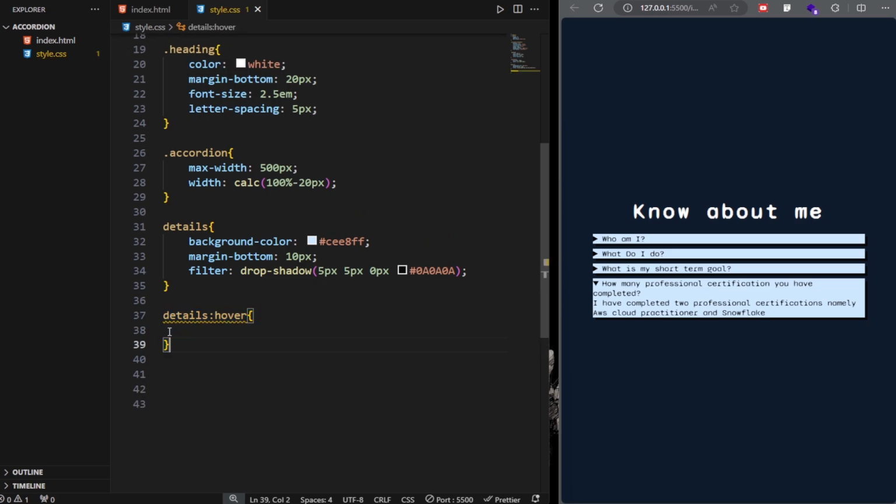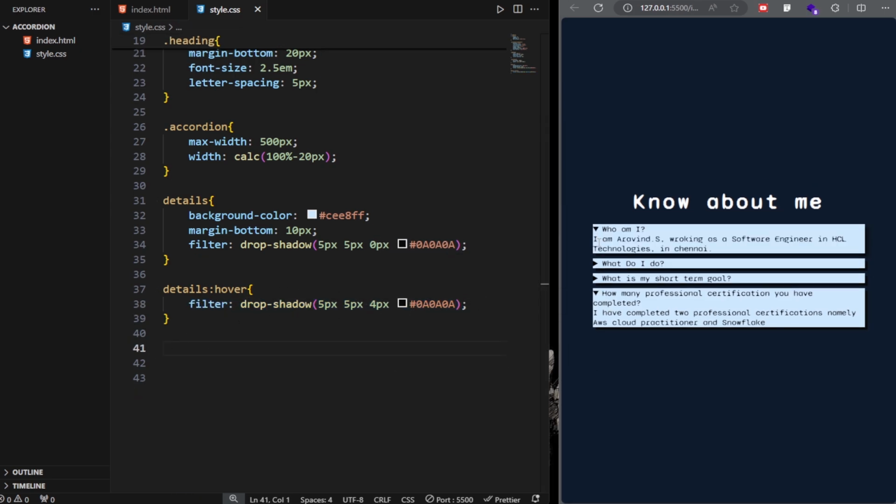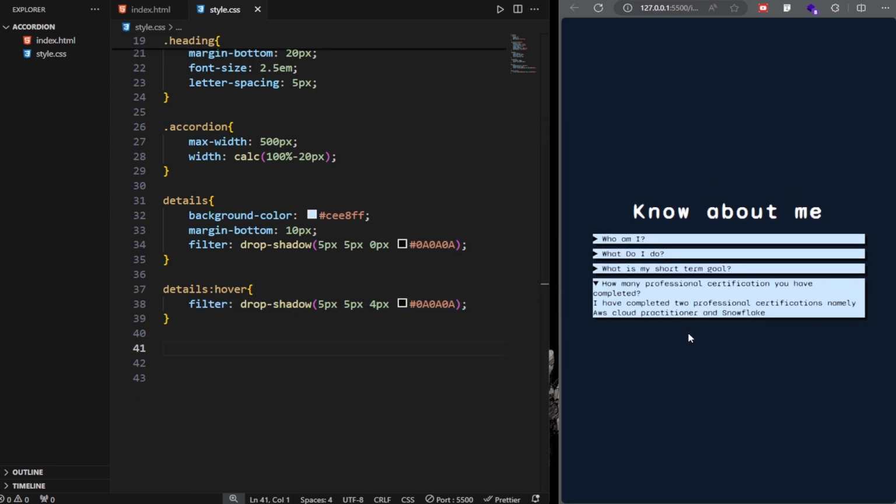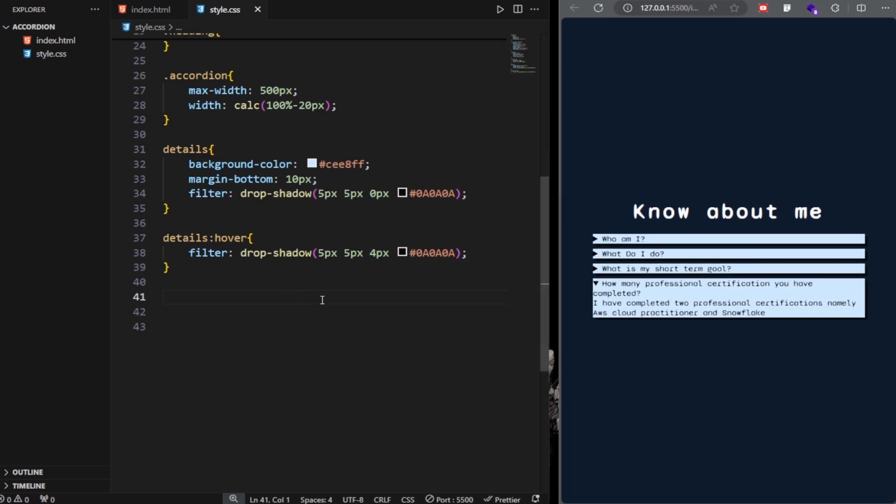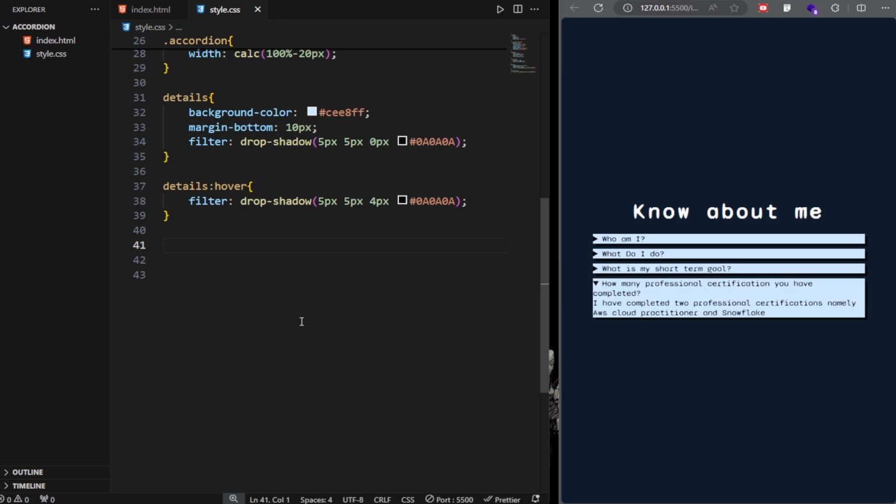When we hover this details, now we add some drop shadow. Here we had blur attributes. Previously we have 0 px as blur. Now here we have 4 px as blur. So if you hover, you will see a small change.